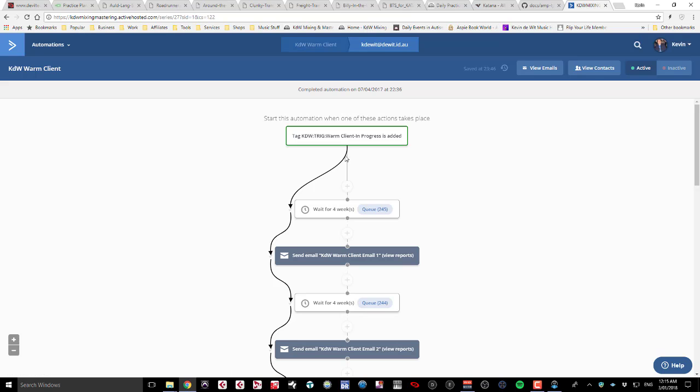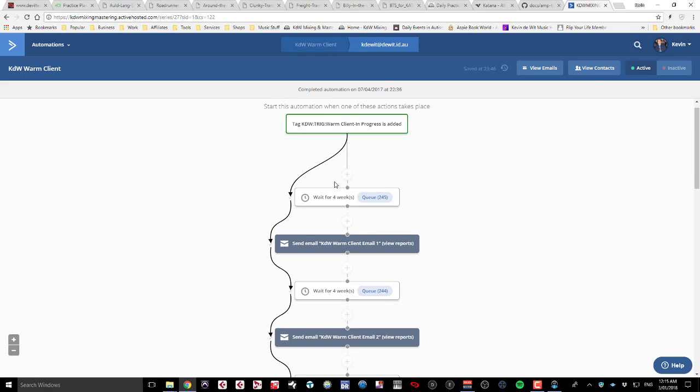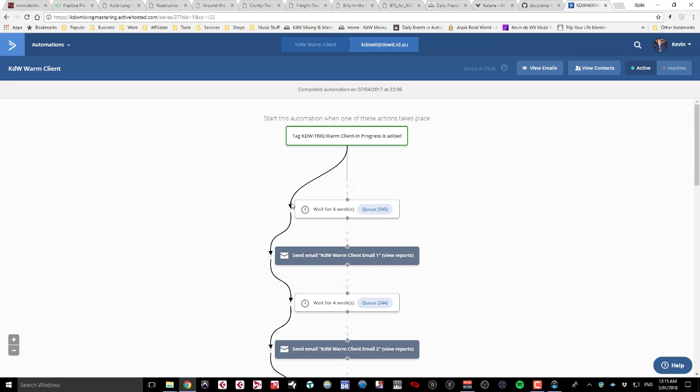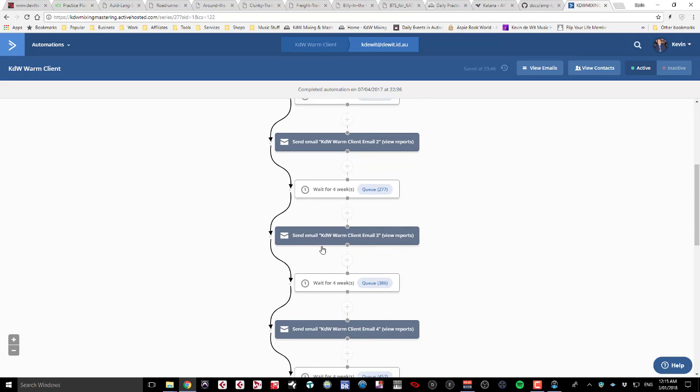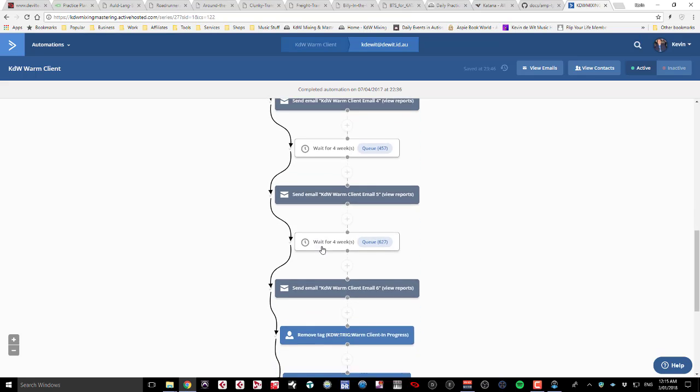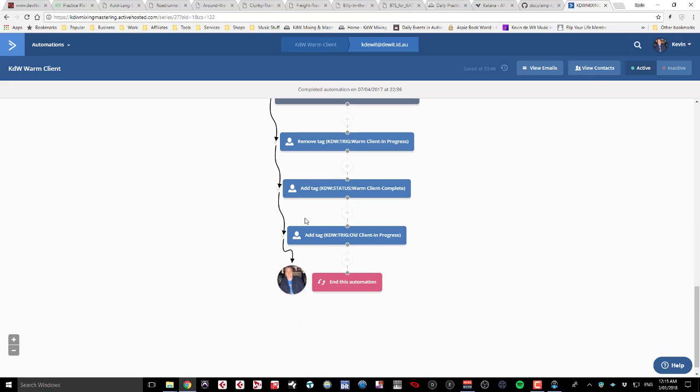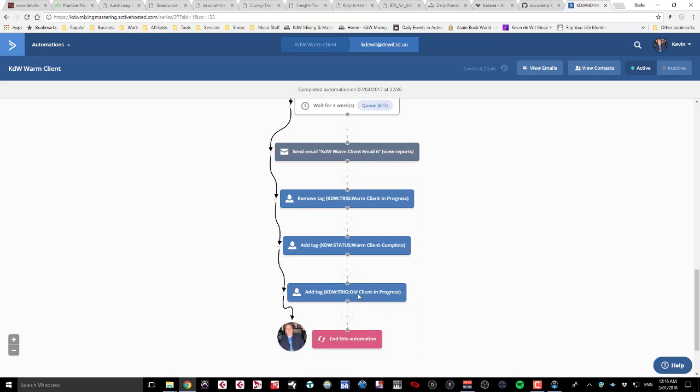This is quite a simple one here because it's just a straight email list. So you can see that I came through here and I hit these emails, did the waits, more emails, emails, keep going. Remove the tags, end this automation.